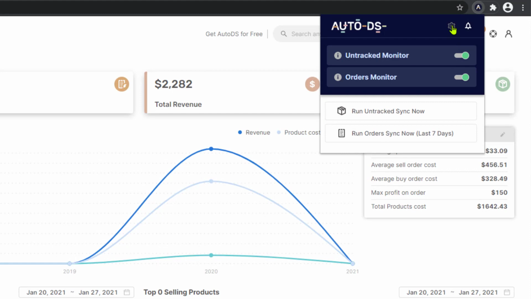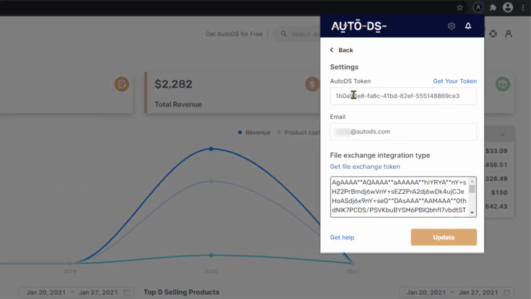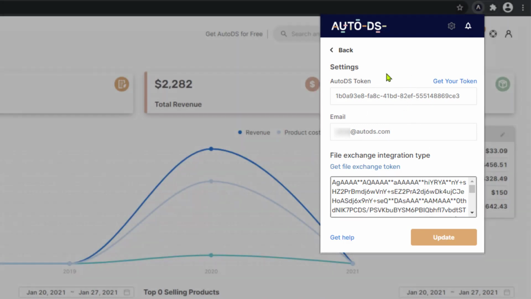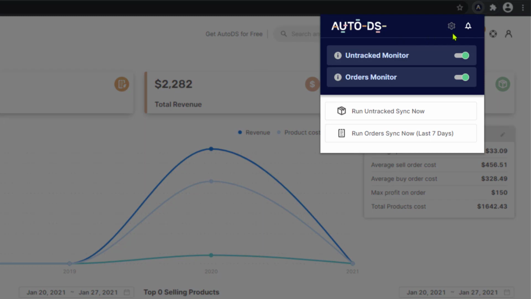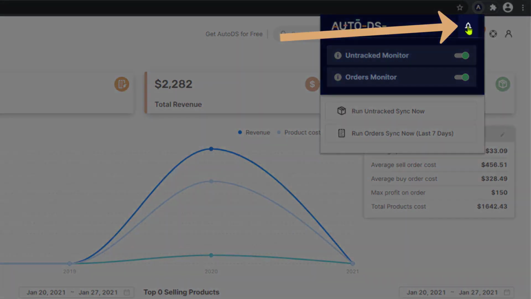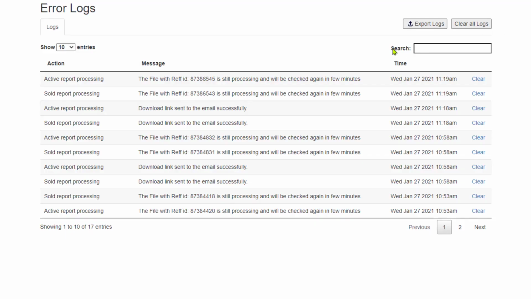Next, you have your settings, and here we have the AutoDS token, the email address, and the full token that we pasted from eBay when we were configuring this extension. Next, you have your error log, so if you have any problems with the extension, if anything is not working, simply click on this bell and you will be taken to the error log.